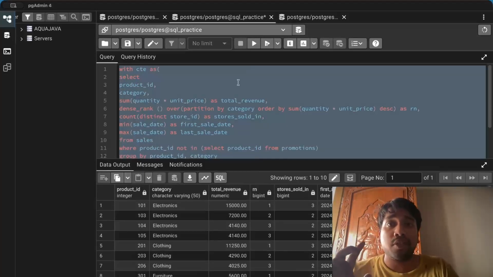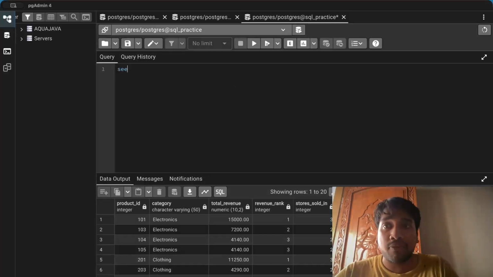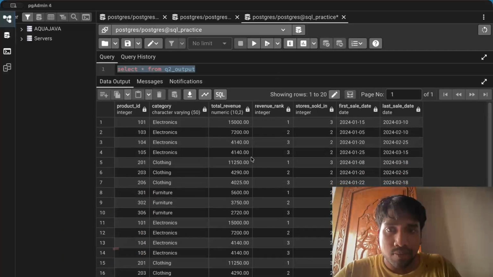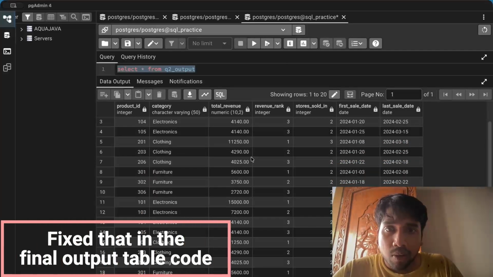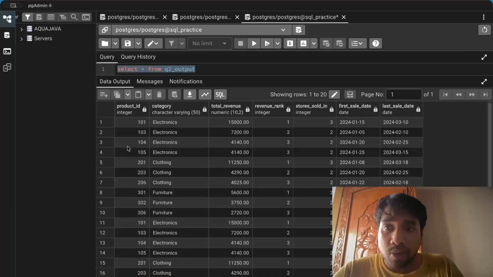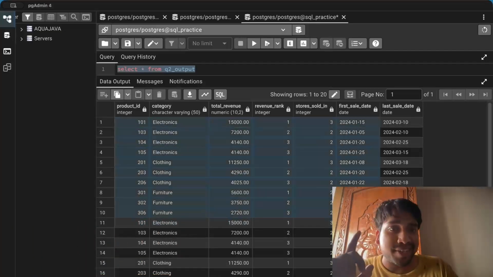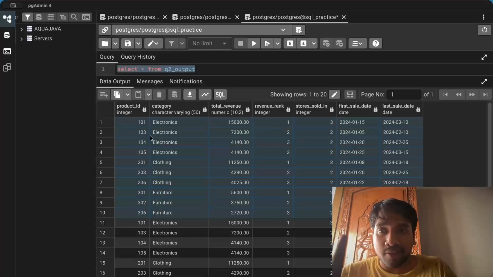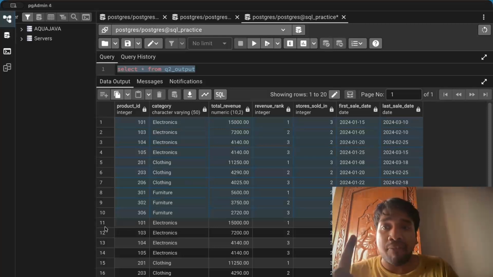And just to verify if the solution is correct or not, I will run the select statement for the output table here as well. SELECT * FROM Q2 output. Okay, so there is one issue here in the output table that I generated. I have inserted the values here 2 times. So here you can see the values are duplicated. For example, in the first row, product ID is 101, electronics, then 15,000. Then from the 11th row it repeats. Okay, so this was an error from my side.